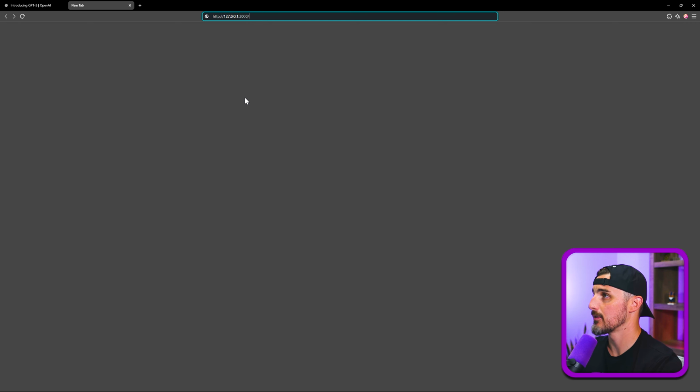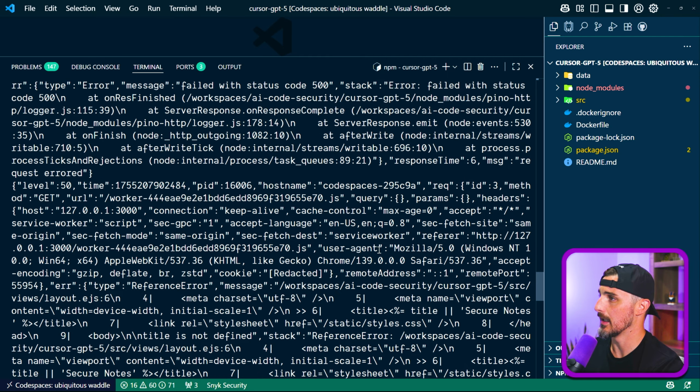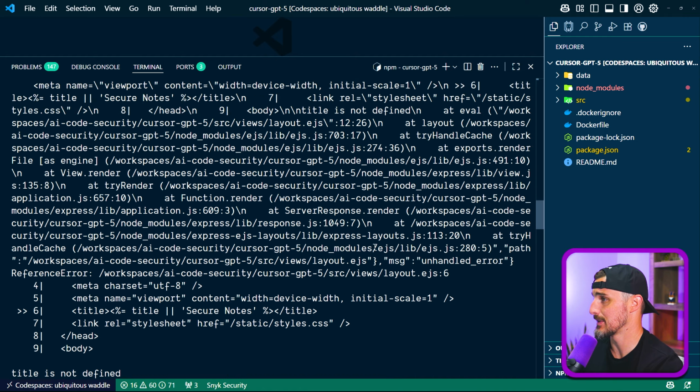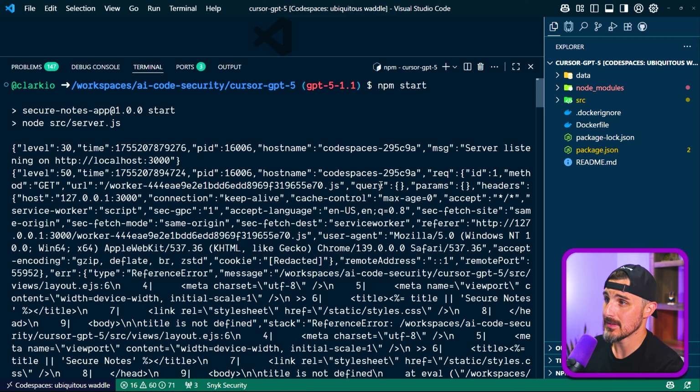All right, we're in the browser, localhost 3000, hitting enter, and boom, we get an error. Title is not defined. All right, this version built with GPT-5 is just not running fully. It's got an error in it. We can use it to fix itself, but for the sake of time, this is just the state that it came in with that one-shot prompt.